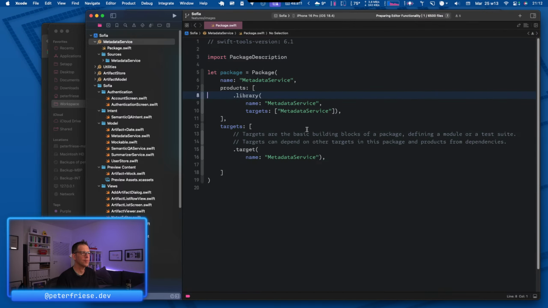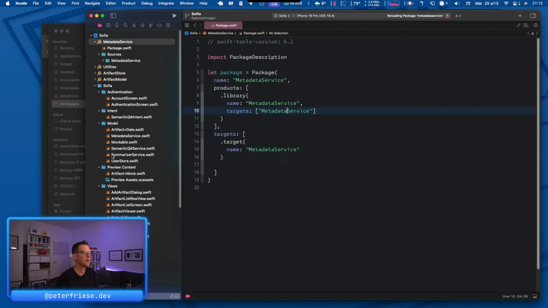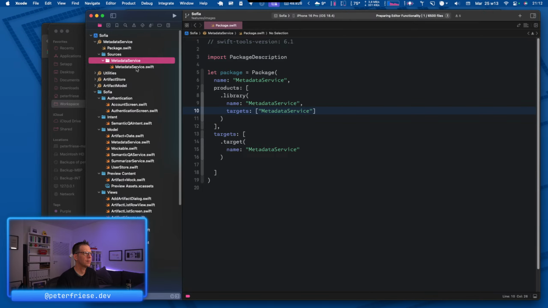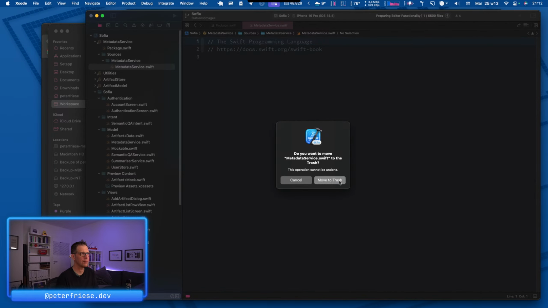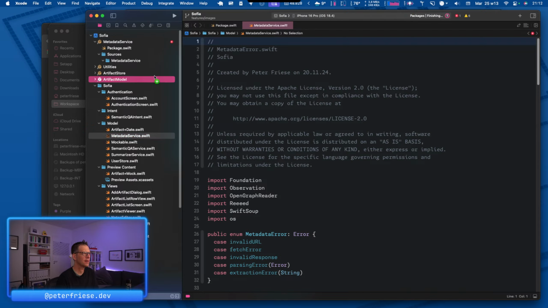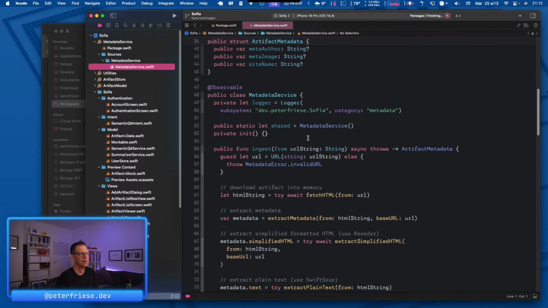Clean it up. And then, because we already have a file named metadata service, if we move this one over there, we will get the copy. So I'm just going to delete this one right now before moving the file. Move this over here. Hold down the Command key, let go, and it's copied.